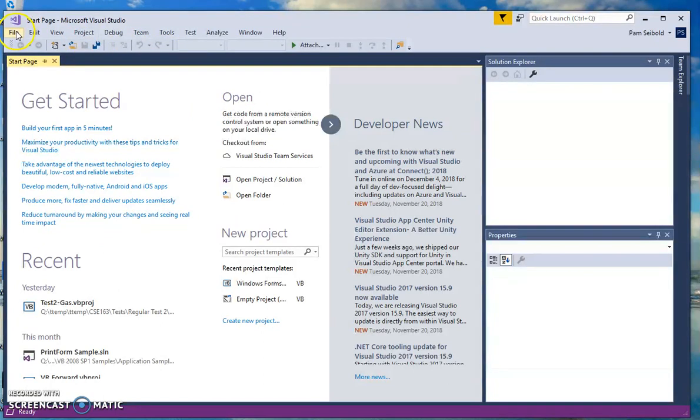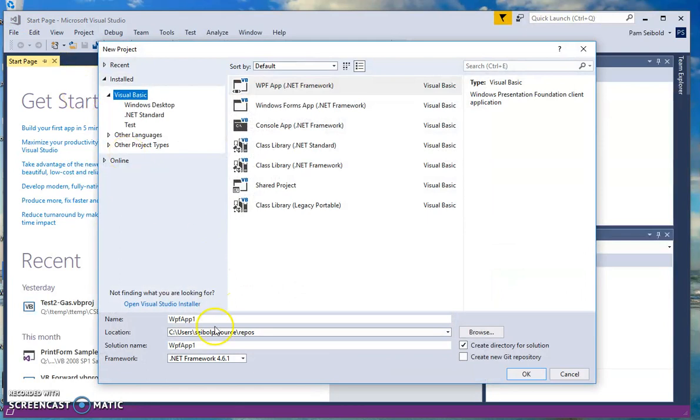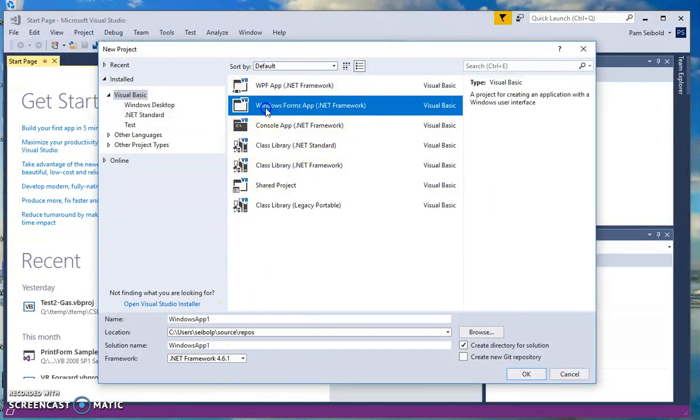So in this case, I am going to start a new project. And notice, hey, now my dialog box has 3 lines. First line says name, and again, Windows App 1. The second line has the location. And notice that path? That is going to be the default path.